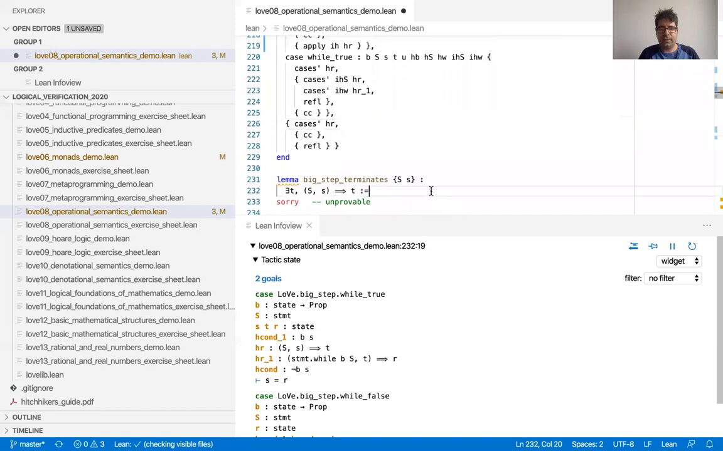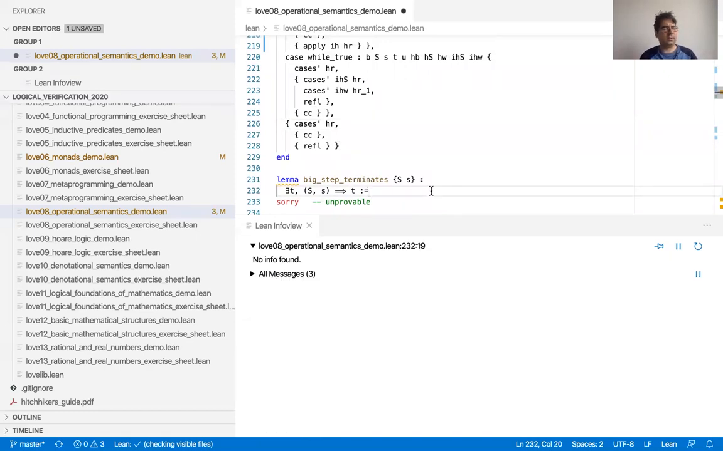Now, this was the determinacy, or determinism, I should say, property. What about termination? Well, termination would mean that for all configurations, big S, small s, there exists a T such that there's a transition. That would mean that from any start configuration, you can always terminate. And if your language is deterministic, that means you will always terminate, because can and will are the same thing when you have no choice.